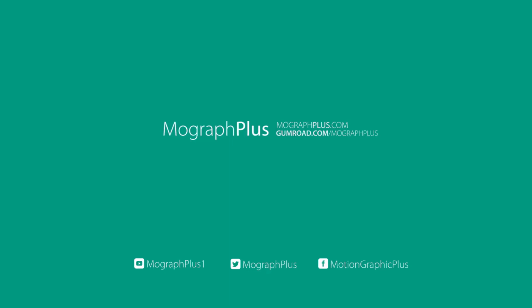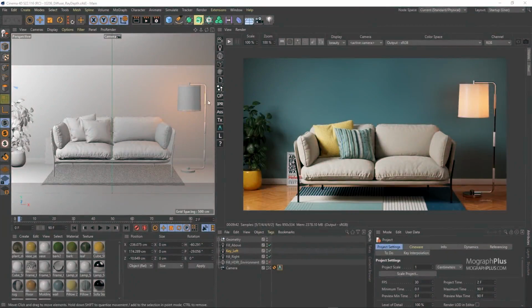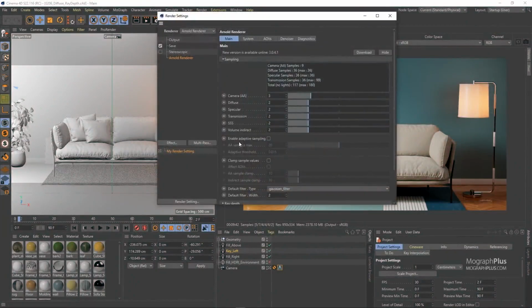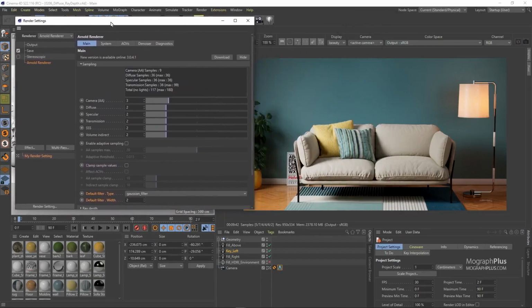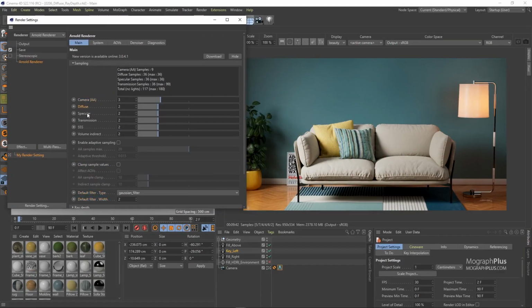So in this lesson, we talk all about diffuse ray depth. We are done with the sampling settings and we'll discuss the rest of the parameters there in the rendering section of the course. As we know, sample settings control the quality of our render and we use it to remove noise from our different ray types.